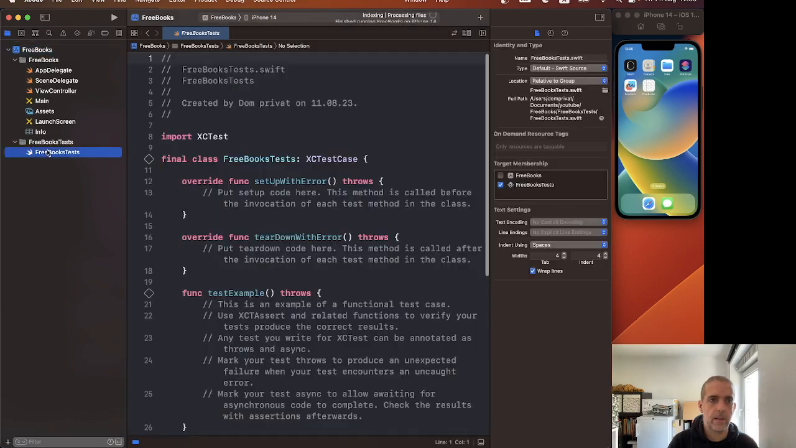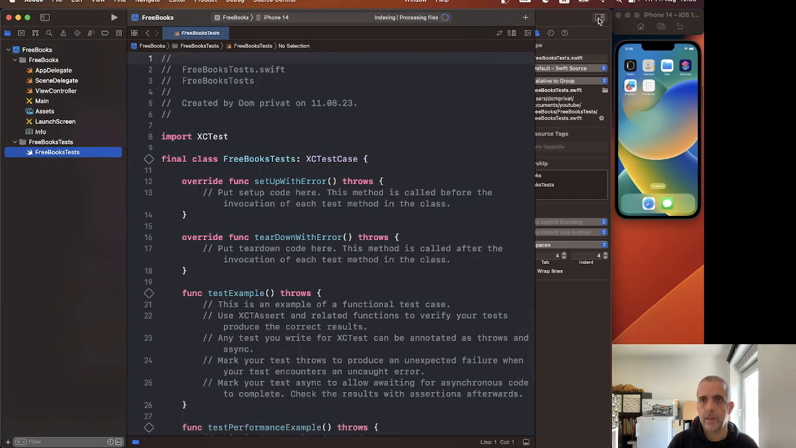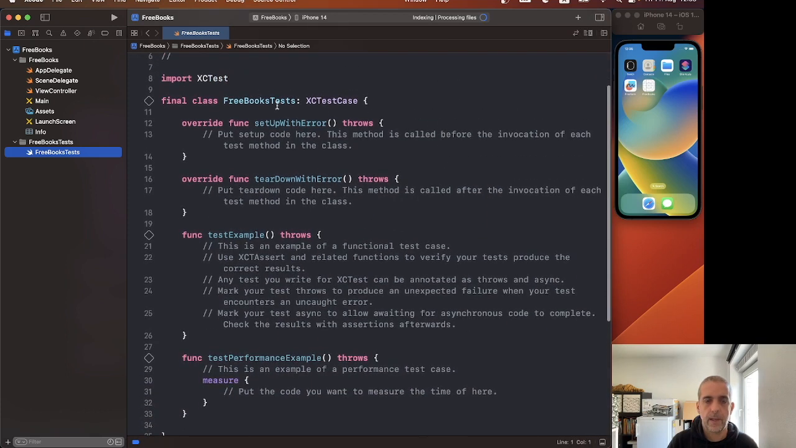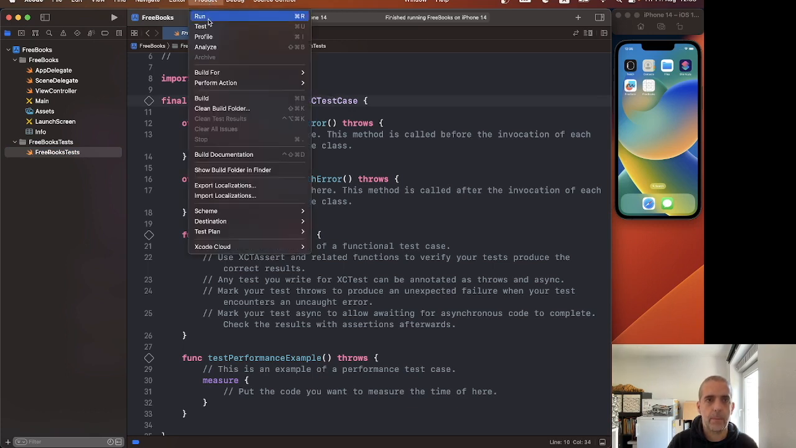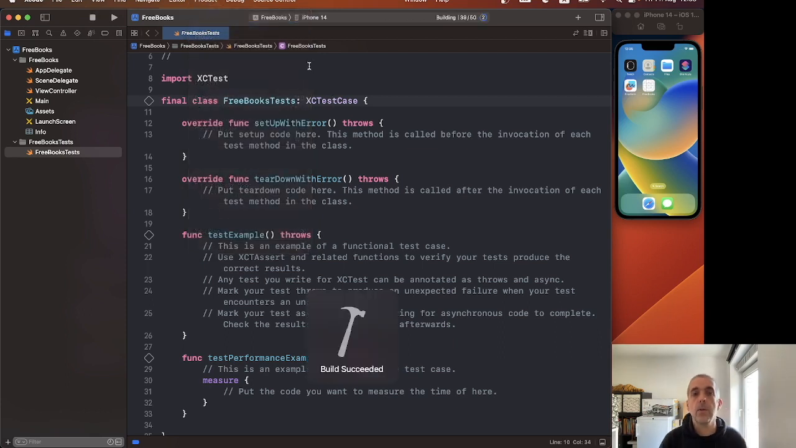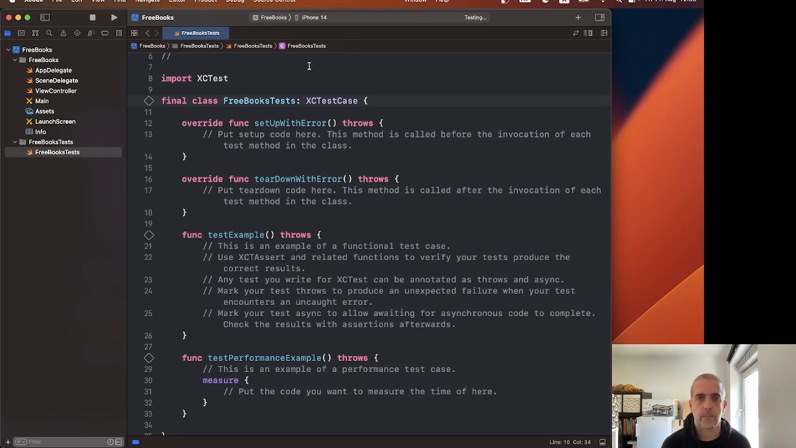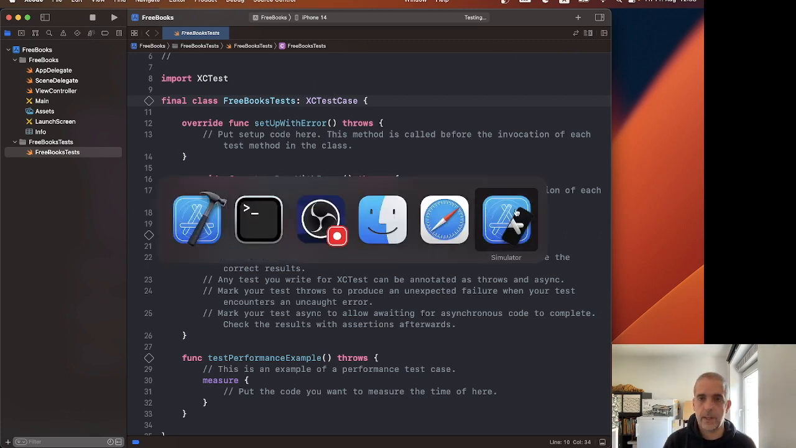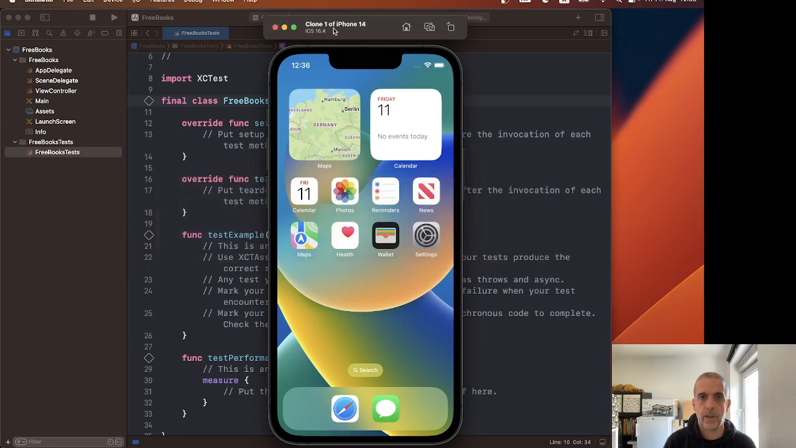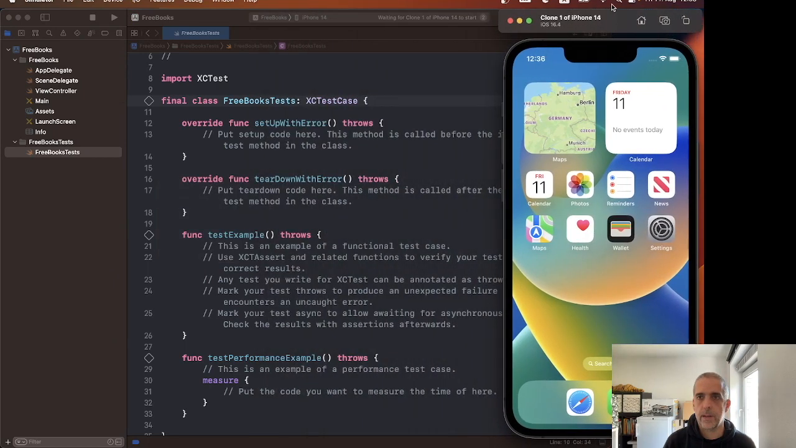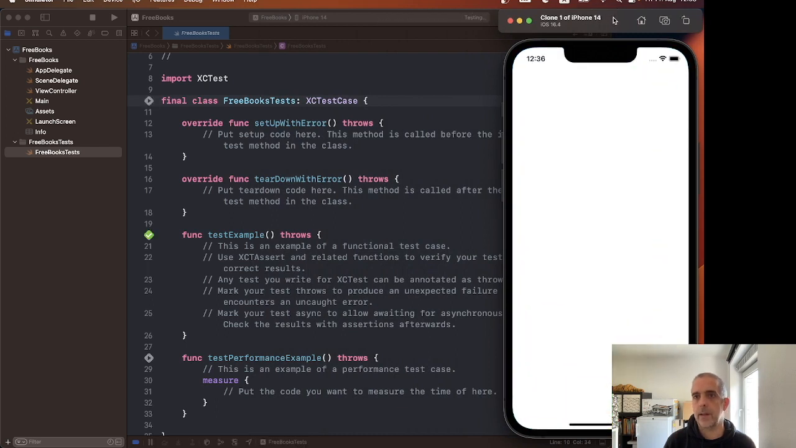And now we have a testing bundle. And if we have a look at what we got, this is what Xcode created. This is a test class. It inherits from XCTestCase. And we can now see what happens if we run our newly created tests. So, as you have seen, Xcode just removed the simulator. When I switch to the simulator, I now have a new one, a clone, but at the moment nothing is happening. So now it starts.